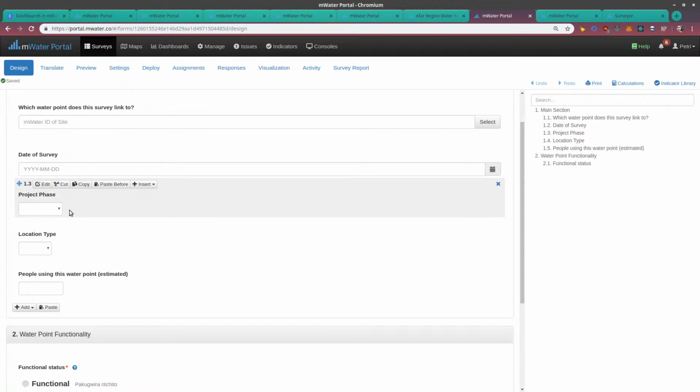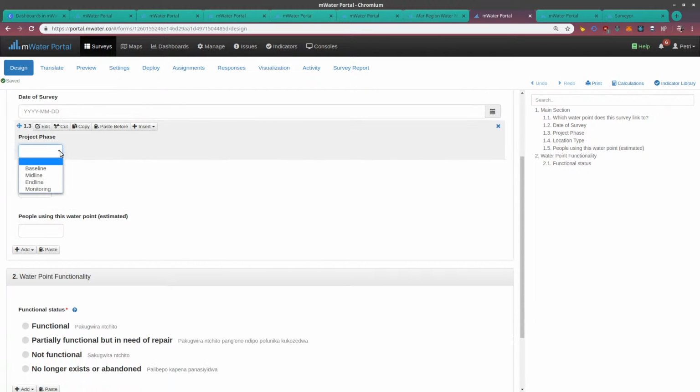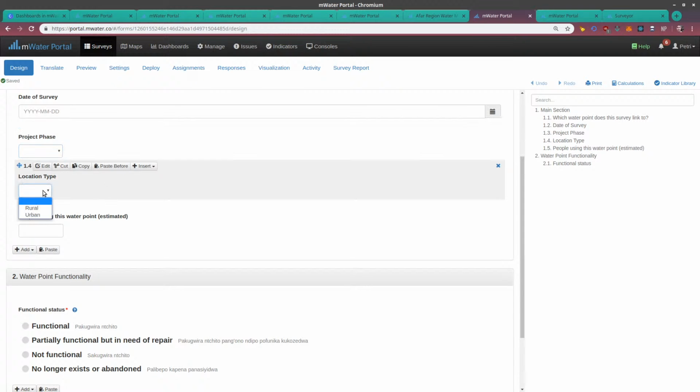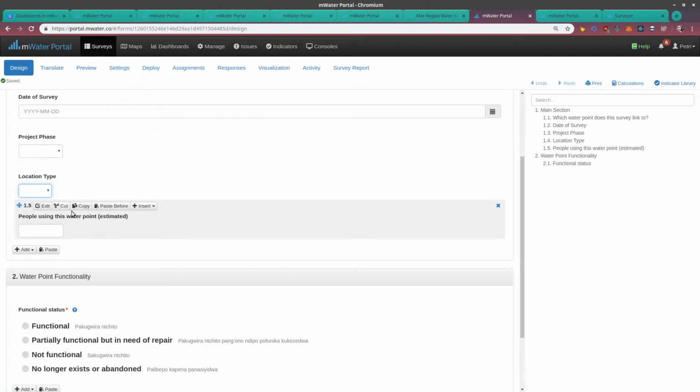You can manually enter it in my survey. There's a project phase. Baseline, midline, endline, monitoring. Let's say that that's relevant here. And I've also created this drop-down for location type between rural and urban, because I'm interested in analyzing my results between these 2 dimensions. And then the last question in the first section is just an estimate of people using this WaterPoint, so I can get a numerical field in.